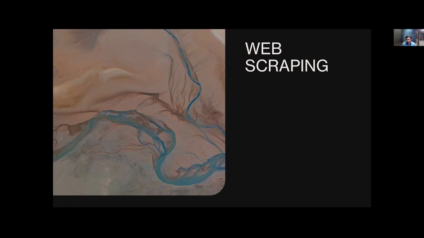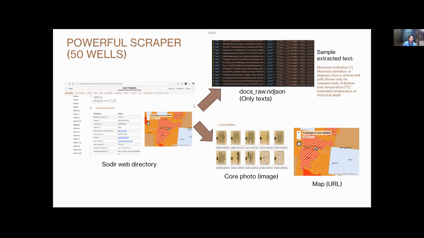I want to introduce you to how I made the web scraping. This is just a simple web scraping, but very powerful because it can scrape 50 wells. You see here, this is the raw text data, and then we also have the core photo and the map data. From this, it will be converted into the embeddings.